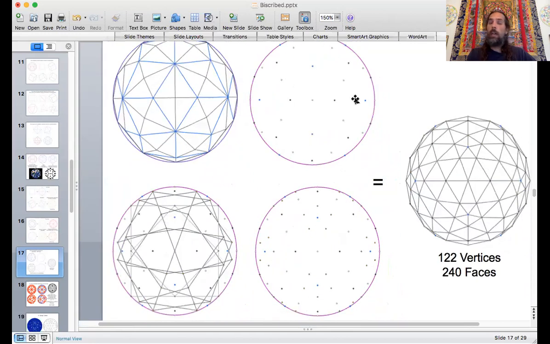So these were the initial connect-the-dot patterns, and I didn't know what pattern would result when I put the 5 cuboctahedron in there like this. But I added 60 more, so I added up to 122 vertices, and then it created this form when I connected the dots, which has 240 faces.